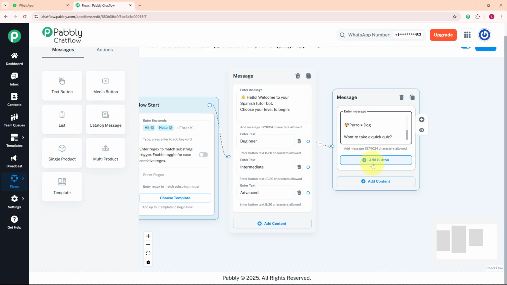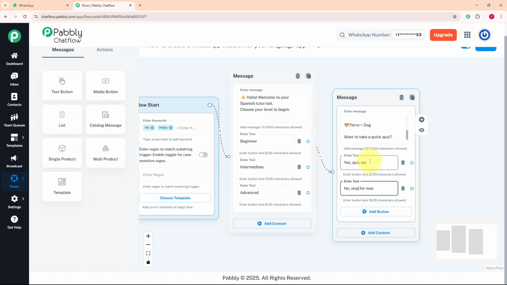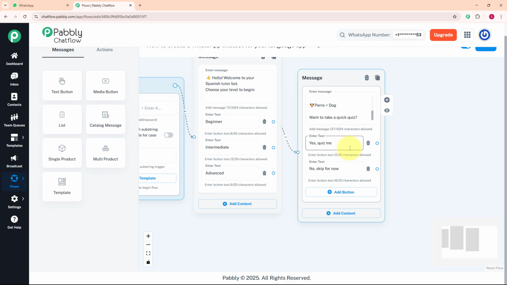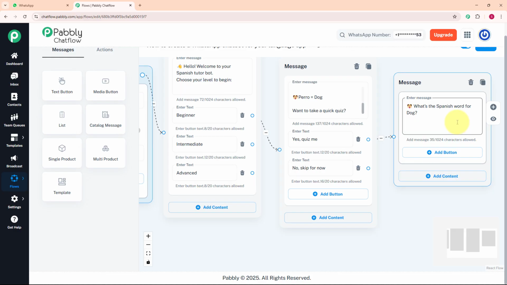For that, I will just click on add button and enter the text of my first button. I have created my 2 buttons. First one is yes quiz me and the other one is no skip for now. If a user selects yes quiz me, then I want to provide them a quiz question. For that, I will just drag and drop and select text plus button here. I have entered a quiz question for my user.